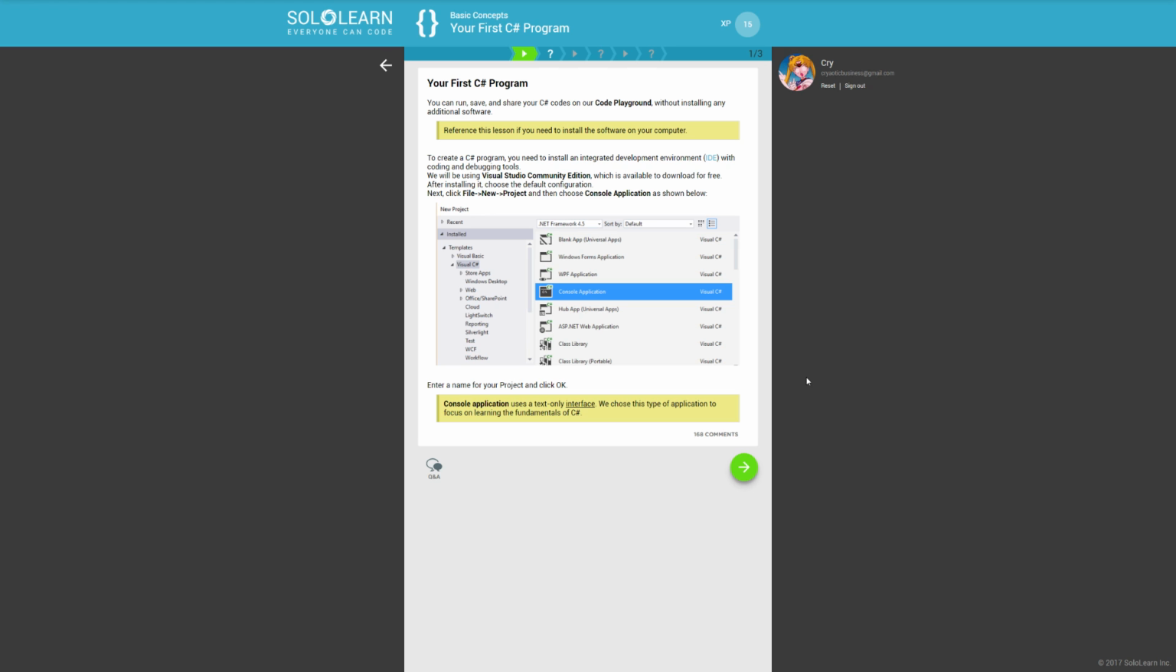To create a C# program, you need to install the Integrated Development Environment, IDE, with coding and debugging tools. We'll be using Visual Studio Community Edition, which is available for free. Okay. Alright. Gotcha, give me a second.